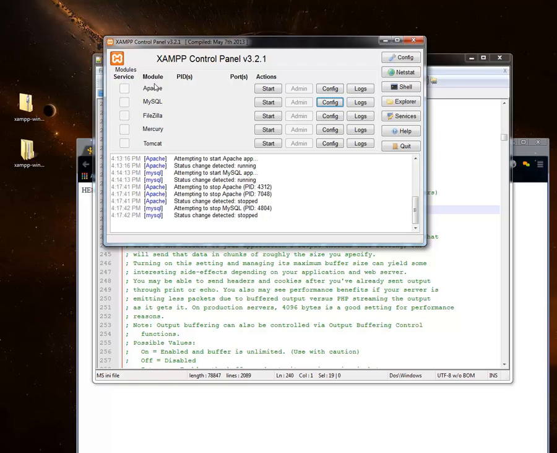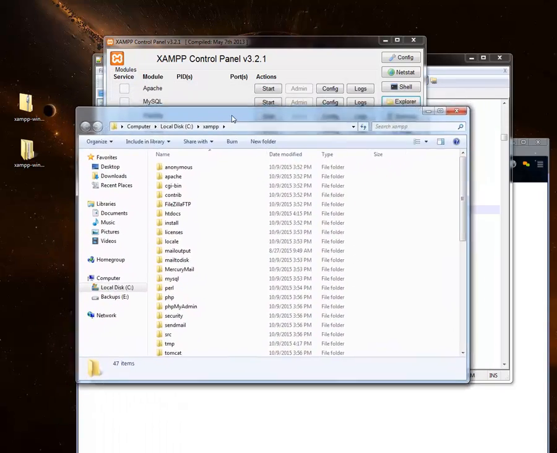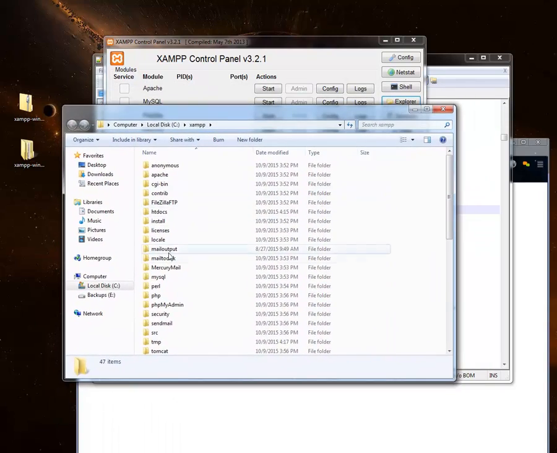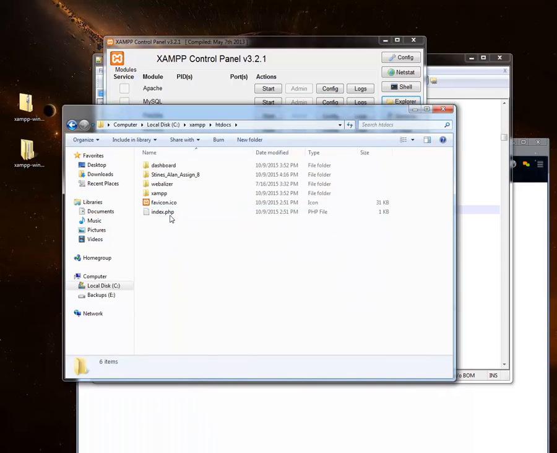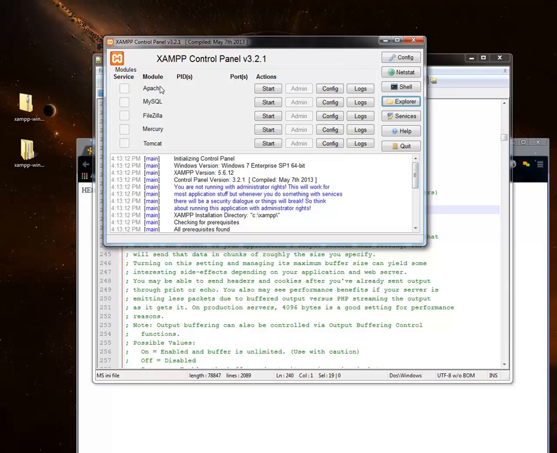Like I said, Apache is mostly what we'll focus on. We'll hit MySQL a little bit in the last few assignments, I think. And you can hit the Explorer button. The Explorer button will pull up your XAMPP folder from wherever you're running this control panel. So hit that Htdocs folder and you're good to go. So anyway, that's a little walkthrough into learning XAMPP. There's not really much to it. It just enables you to do a lot of other stuff.